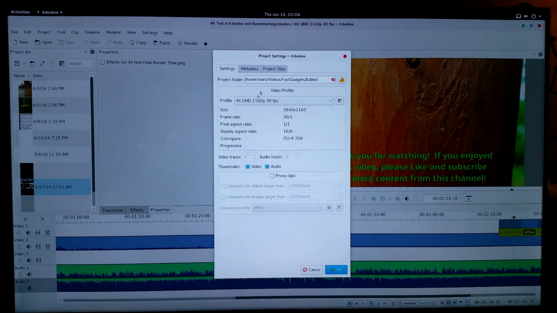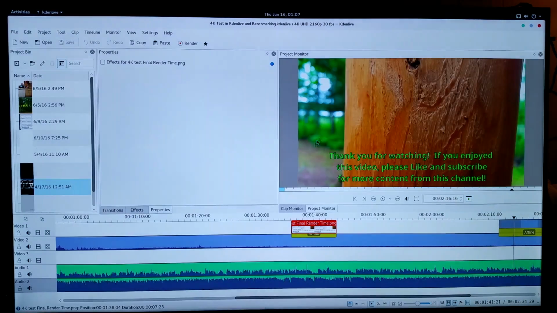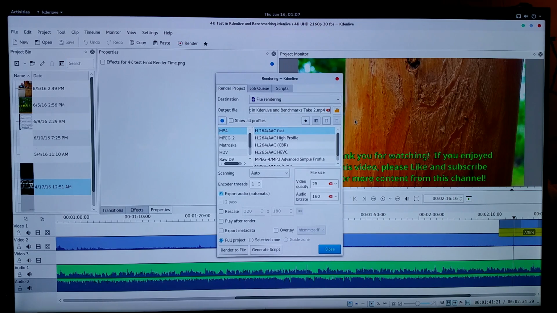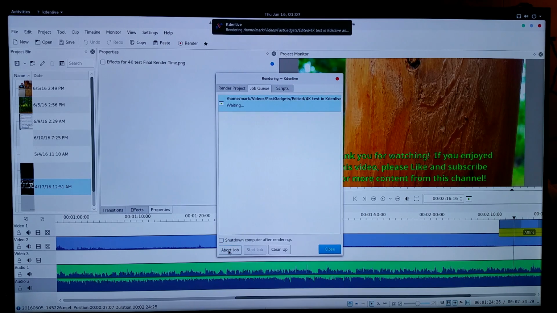Project settings. Okay, so this is set up to do a 4K video by default because the project I have is set to 4K. So I'm going to click render, and you can see I call this video take 2. That's because I added the final slide, which gives the render time, but of course this will be inaccurate, but I'm just going to leave it just as it is, and I'm going to go ahead and do render to file.